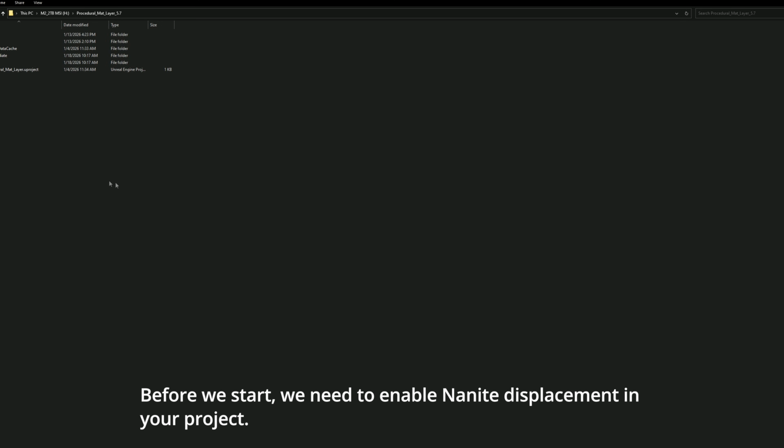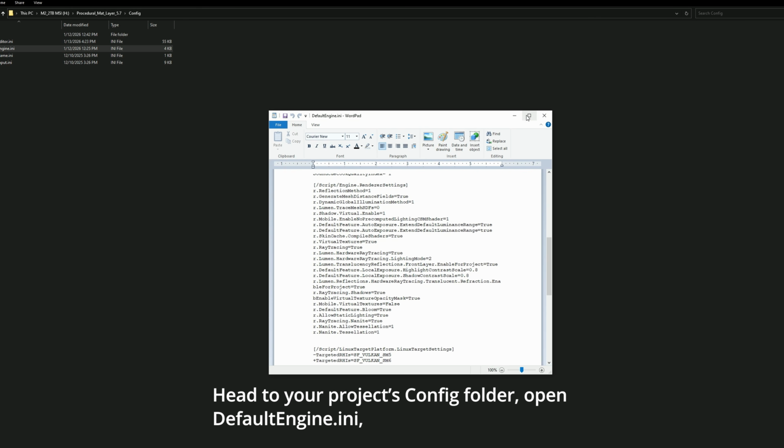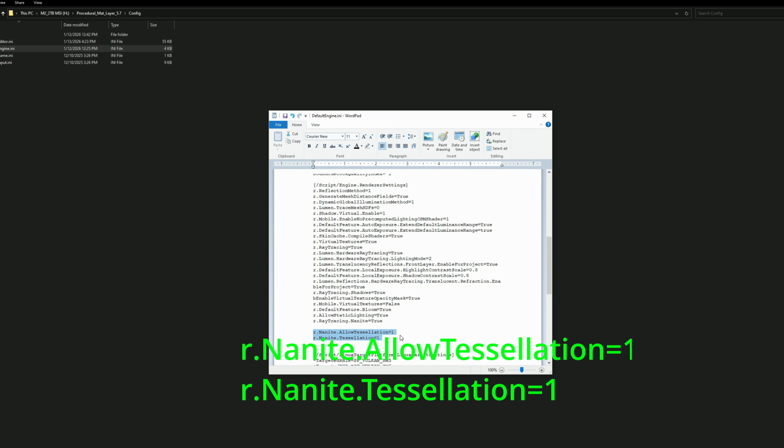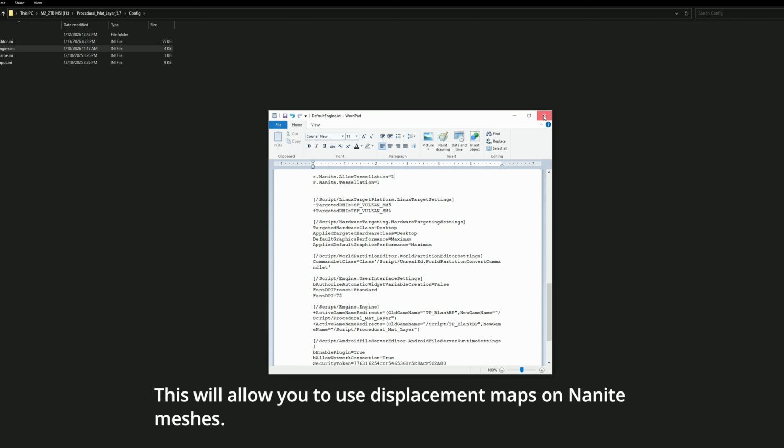Before we start, we need to enable Nanite displacement in your project. Head to your project's Config folder, open DefaultEngine.ini, and add these console variables to the render settings. This will allow you to use displacement maps on Nanite meshes.